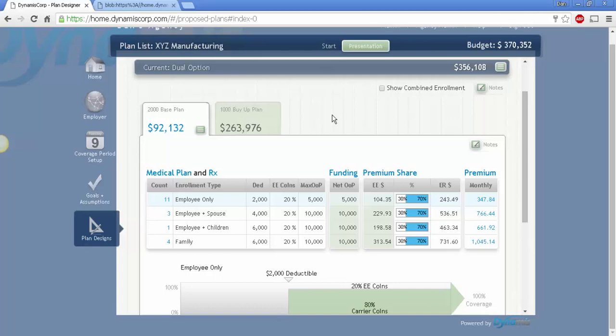So I think an important place to start, especially in a case like this where we have more than one plan design in a group, is to understand that each one of these tabs represents a plan design. So in our current dual option plan group, we can see the 2,000 base plan and the 1,000 buy-up plan. If we had a triple option, we'd have a tab for that one.